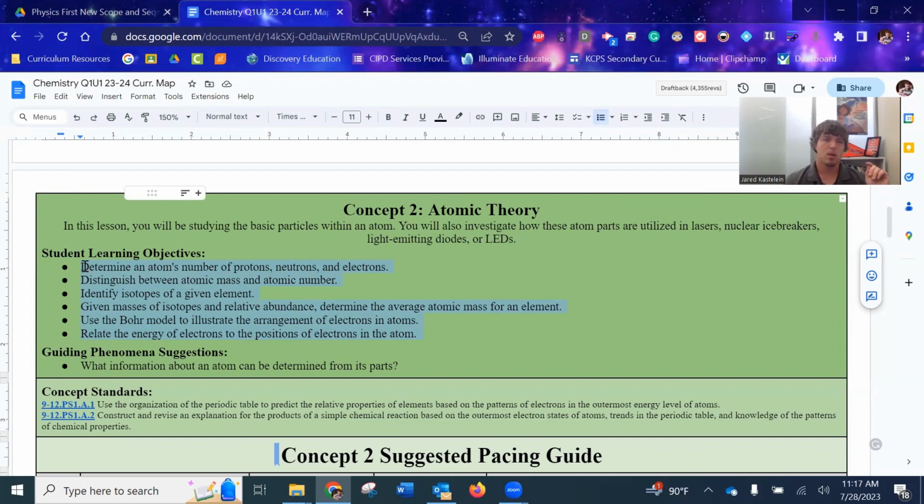So either you put "the student can determine an atom's number of protons, neutrons, and electrons," or if they want it in the form of an I can statement, "I can determine an atom's number of protons, neutrons, and electrons." So these are very nice and easy to put up on your board, which is typically what they want for student learning objectives or I can statements. And these are pulled right from Discovery Ed, so it's going to align to all the content that's there.